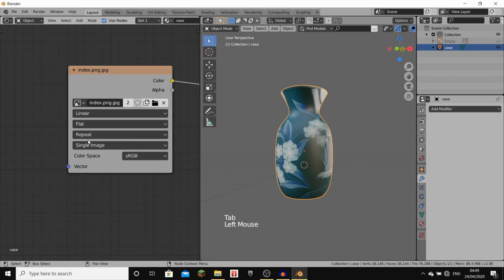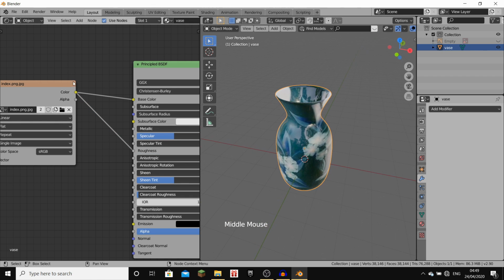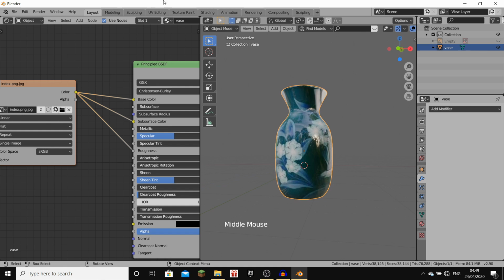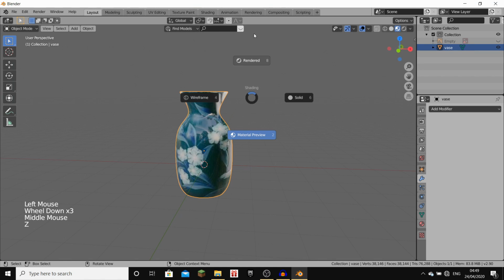So let's head back into the shader editor. Take the color socket of your image texture and put it into the roughness. And also take another one and you can put it into the metallic. But I'm going to put it basically on my subsurface color. So now that we have a pretty good looking gloss, let's go ahead and go into rendered view mode.